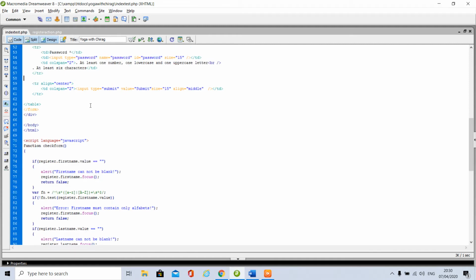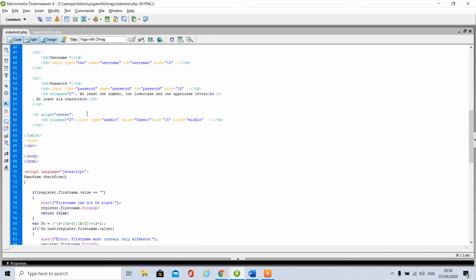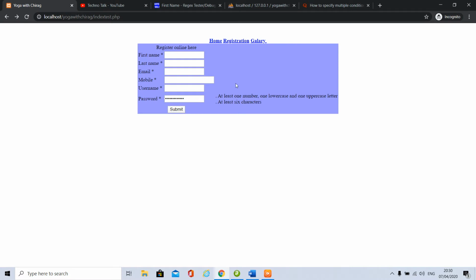Okay, so at the end of this table I have created the submit button. This button is created by this line: input type submit, value submit, and whatever size you want to give, and that's it. So this is the whole HTML form we have created.